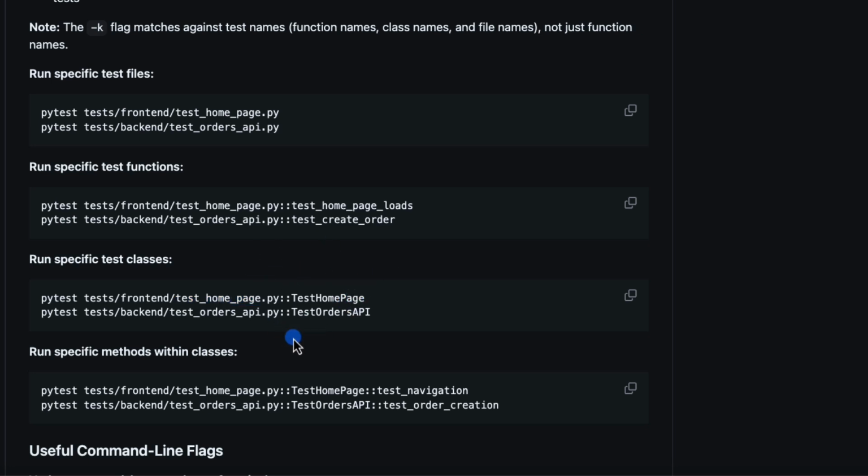It's repetitive after that. You run, you give it a full name and a specific class. You can give it a full name, a specific class, and a specific test. Those are just good to know, that you actually have those options.